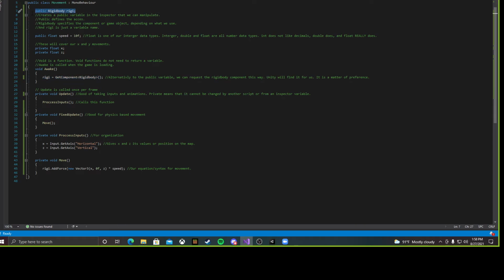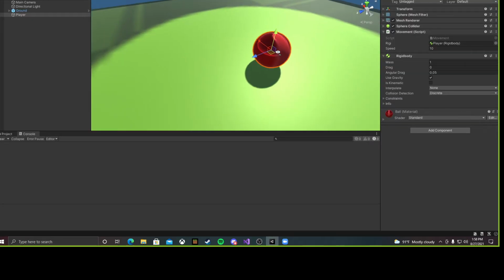If we're maybe changing stuff around, I guess you could use a public rigid body. It's whatever you prefer, or we can have both if you want. Obviously, that's going to complicate things when you press play, but you could have both.